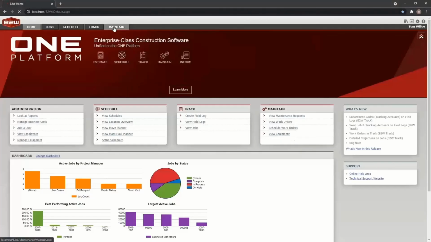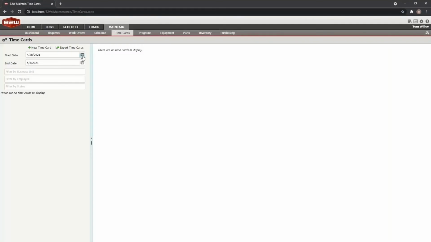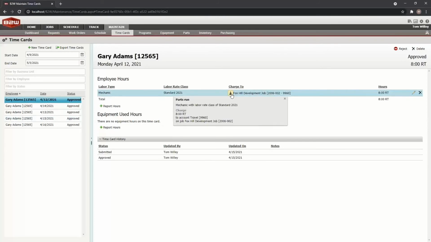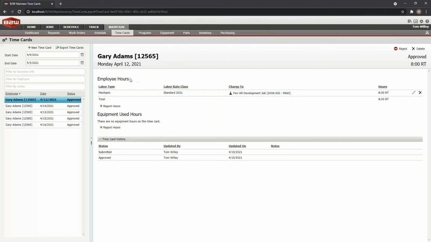Finally, let's look at how B2W Maintain users can export mechanic time cards and send those to QuickBooks. Mechanics and managers can create time cards inside of B2W Maintain, either in the browser or through the mobile app. QuickBooks requires that time for mechanics be associated with a job. B2W Maintain allows that, as you can see here. You can record the mechanic and what labor type they are to be paid under. Hours entered under a work order create a time card that, like Track field logs, can be approved, rejected, or edited prior to sending to QuickBooks.